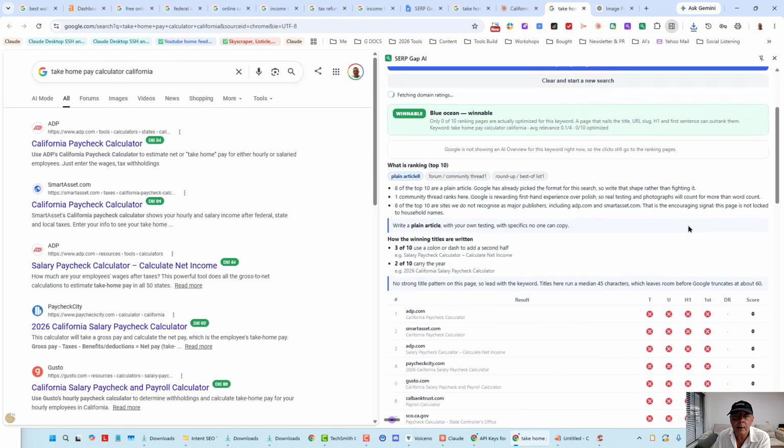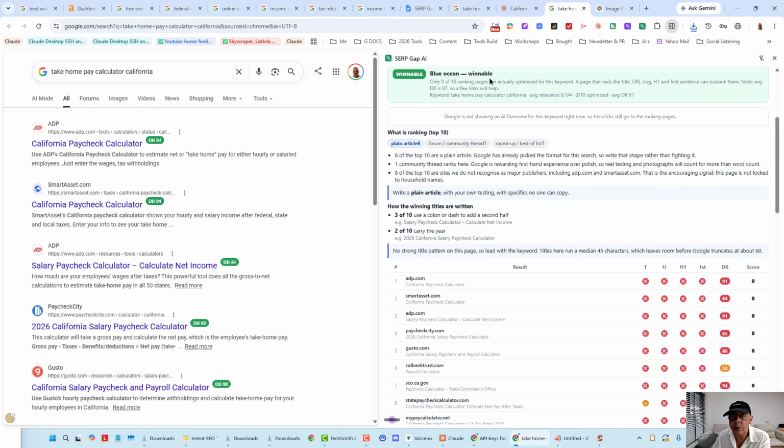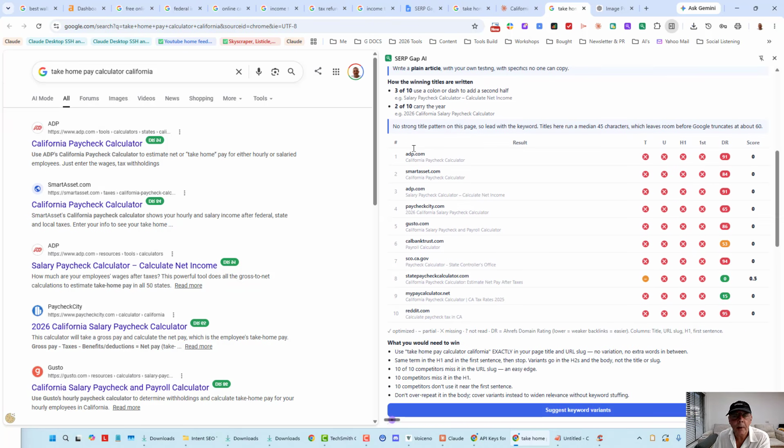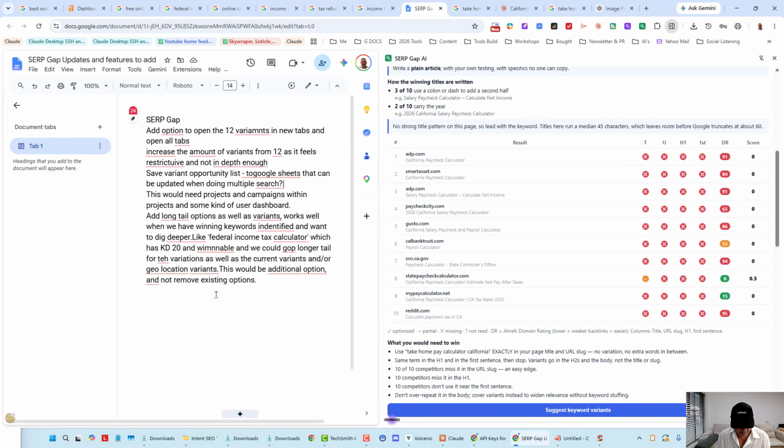This is on the front end. Okay, you see Blue Ocean, Winnable. When we come down here, you can see there's nobody's optimizing for it in the title. Somebody's got it partially optimized for the title, but the URL slug is not there. H1 is not there. We're going to add some H2s, and let me just remind myself of that, so I don't forget, H2 column.